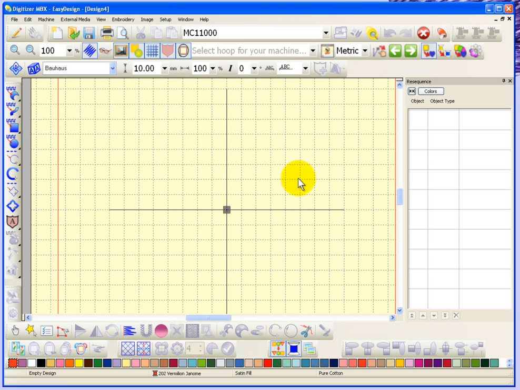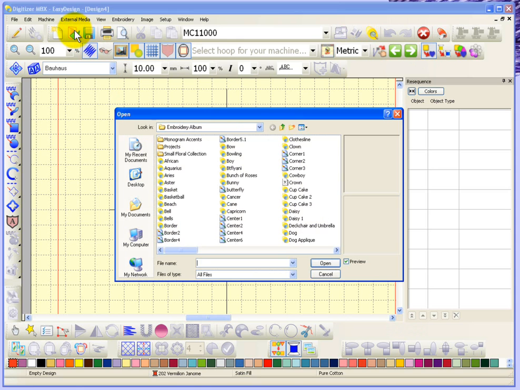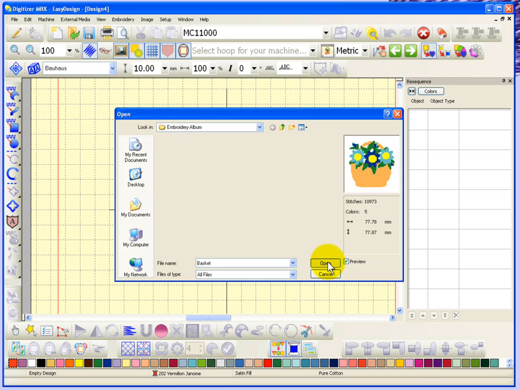Primarily the reason I can't is because I don't have anything on my embroidery screen to save. So why don't we start this segment just by going to open and choosing to open up one of the designs that came with Digitizer software. This is just little flowers in a basket found in the embroidery album, which was in the My Documents folder.